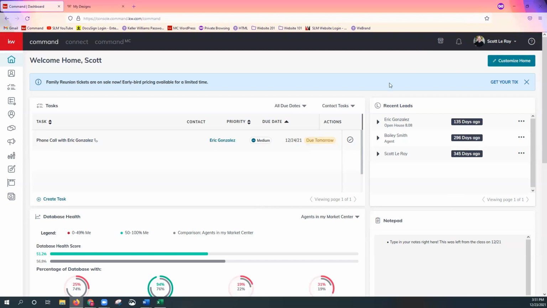We have noticed that Firefox does work best with the designs platform. So if you guys are running into any issues at all with something loading or it's just not registering, definitely try using the Firefox browser before anything else because it does seem to fix the issue.